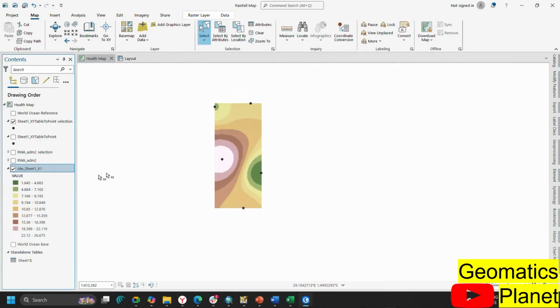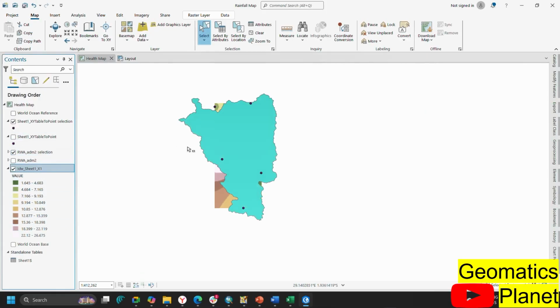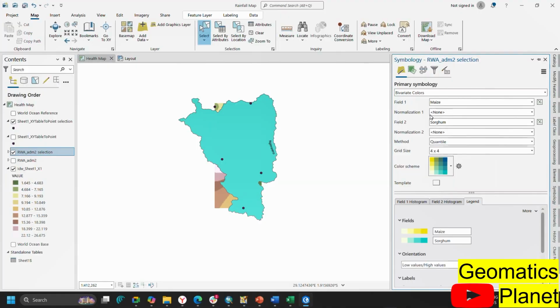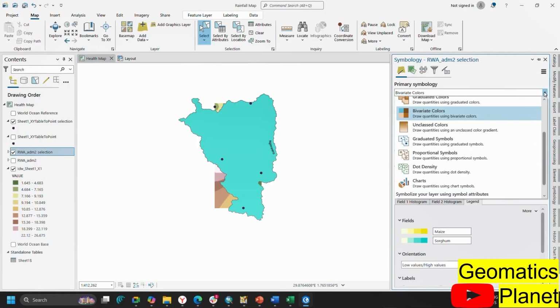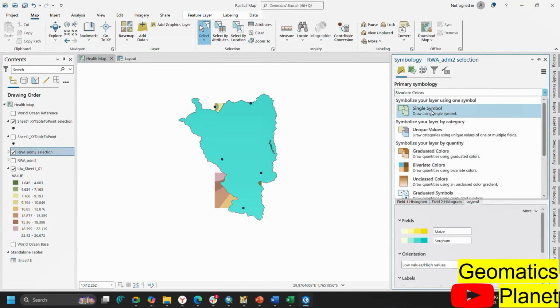Using the interpolation, you can see it was able to use the points between here and here to make this interpolation and show you the pattern of rainfall within this place. Now I'm going to turn on this layer. For the sake of this, I will right click on it and go to symbology, and here I'm going to go to a single color.